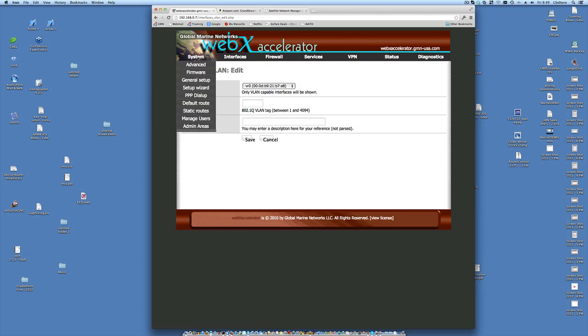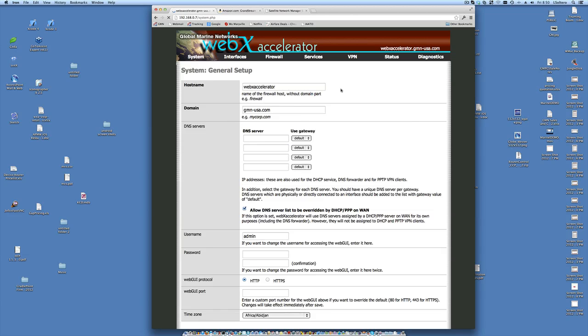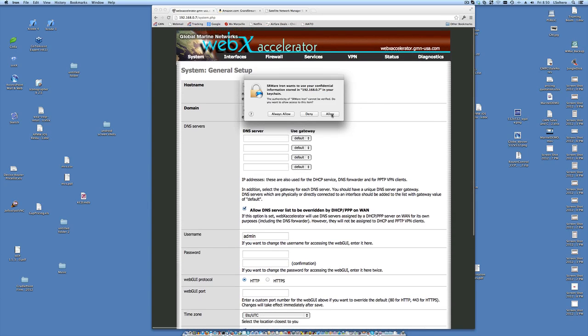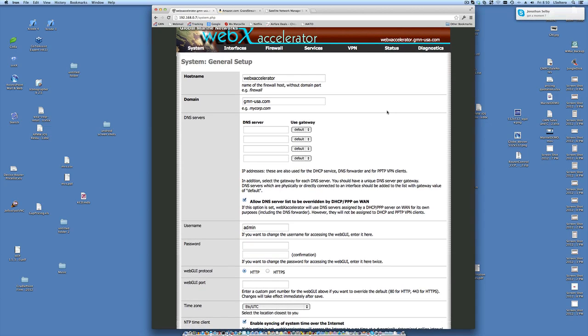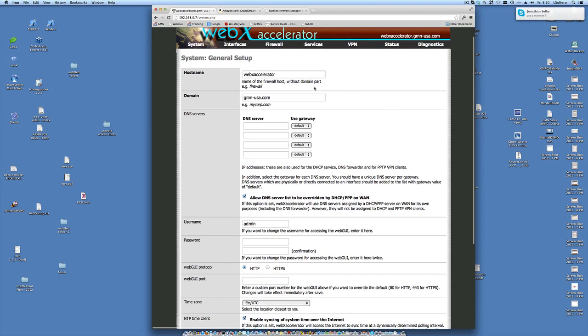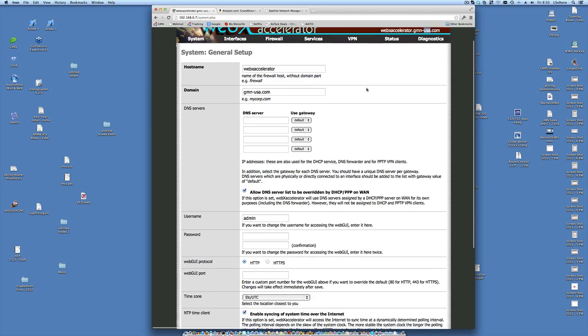Okay. All right. So after you've configured the interfaces, you want to go to General Setup under System. Here is where you've got the host name for the machine, and it shows up in the top right hand corner. The domain, again, in the top right hand corner, so you can change the domain if you like.